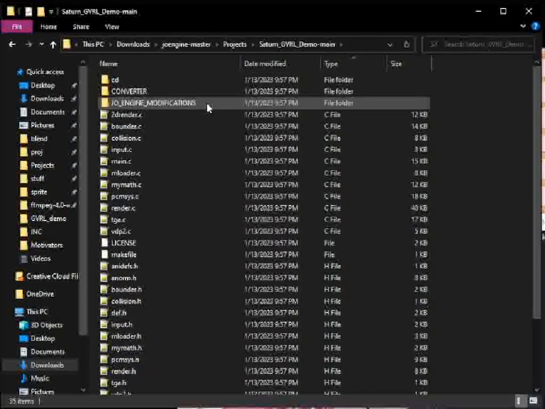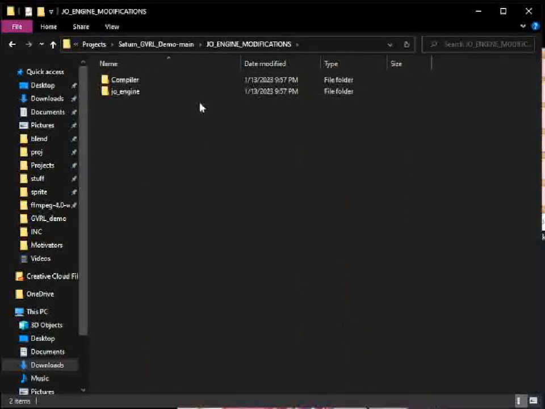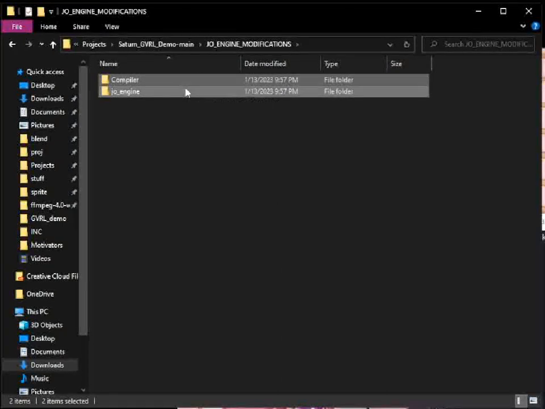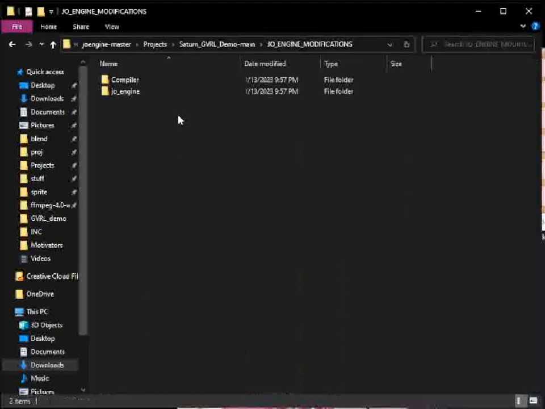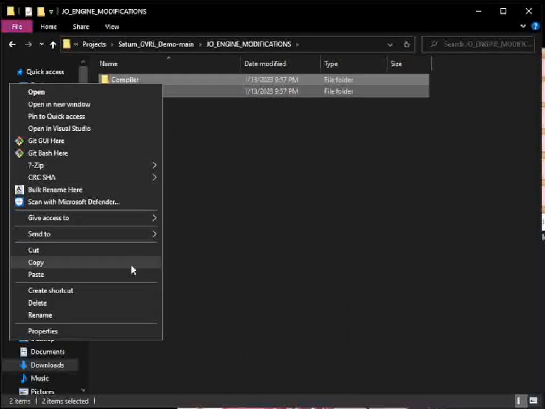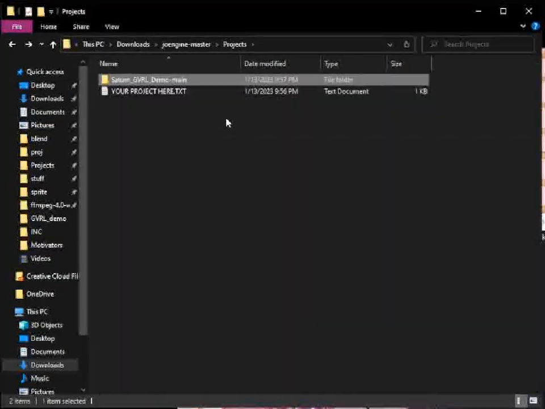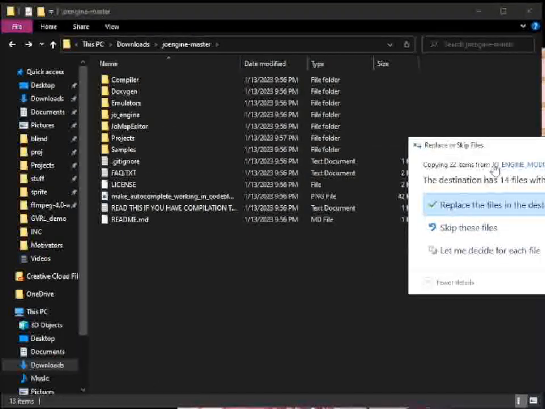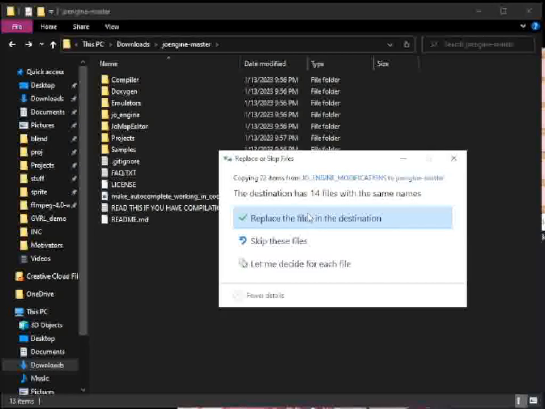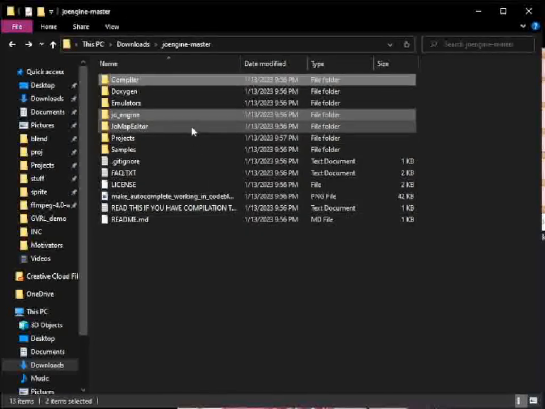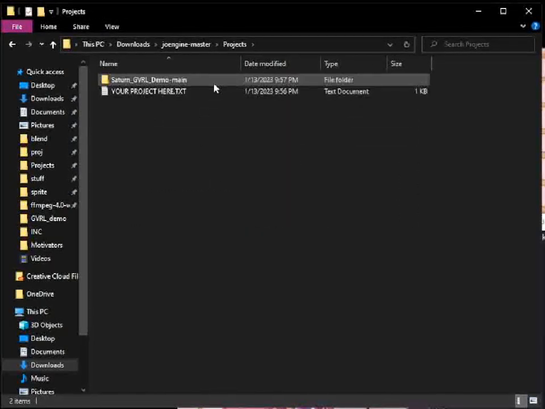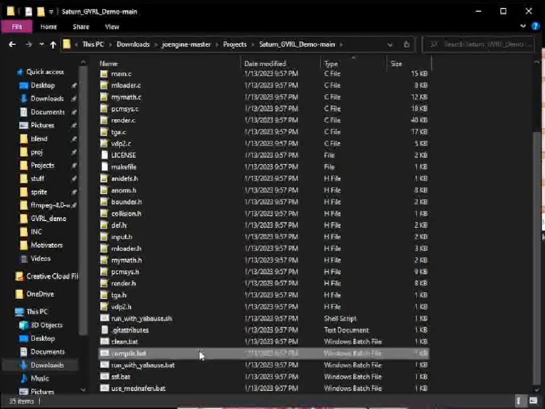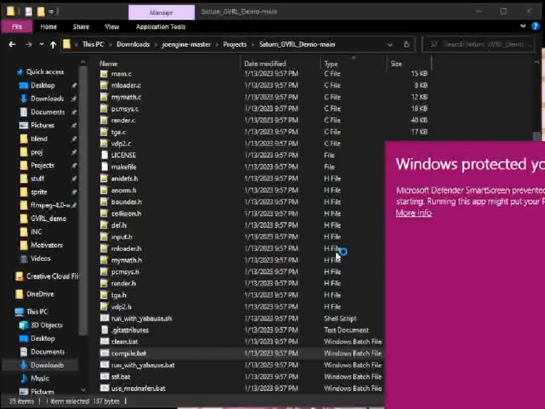Now don't do anything else yet. Copy these two folders. This is inside the GeoEngine modifications folder. You copy those two, and you go back to the root folder of GeoEngine, and then you paste. It'll ask you to replace a whole bunch of files. We want to replace them. Okay? Open projects, and now ready to right click and open, or just double click on compile here.